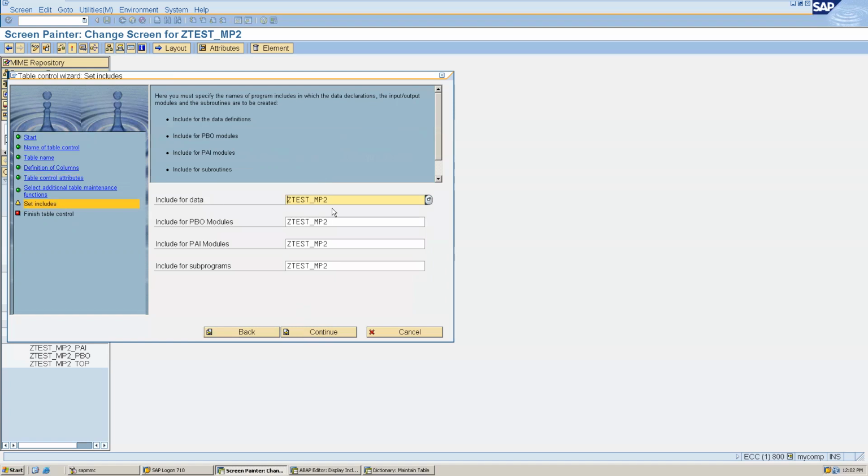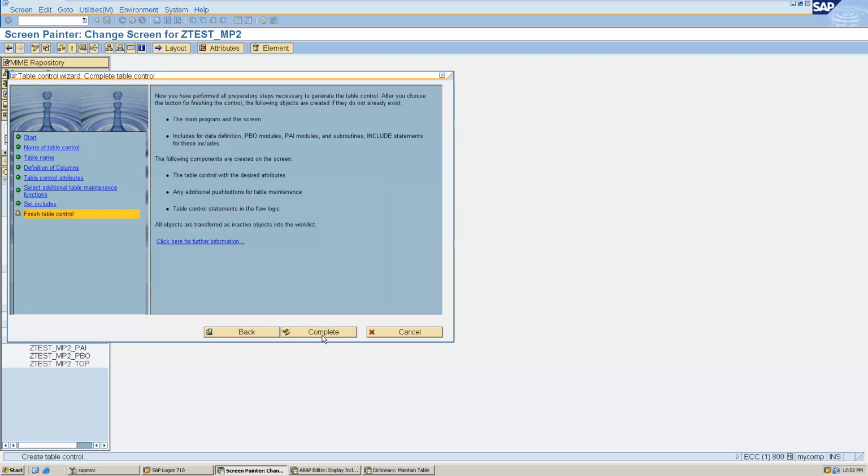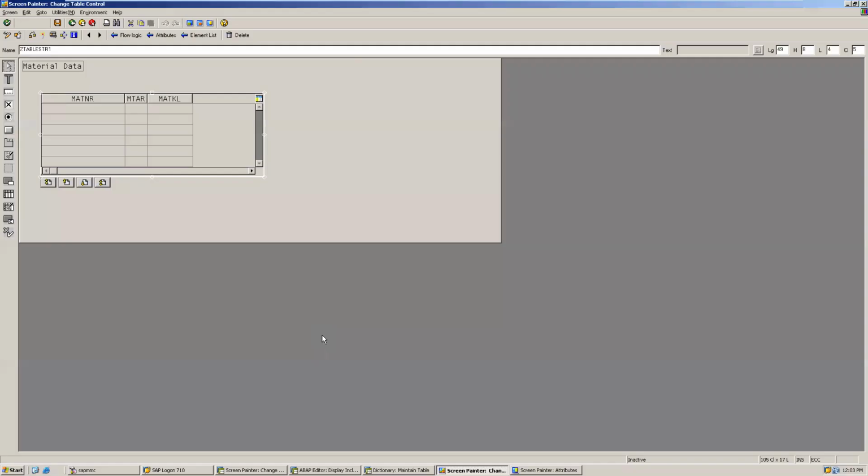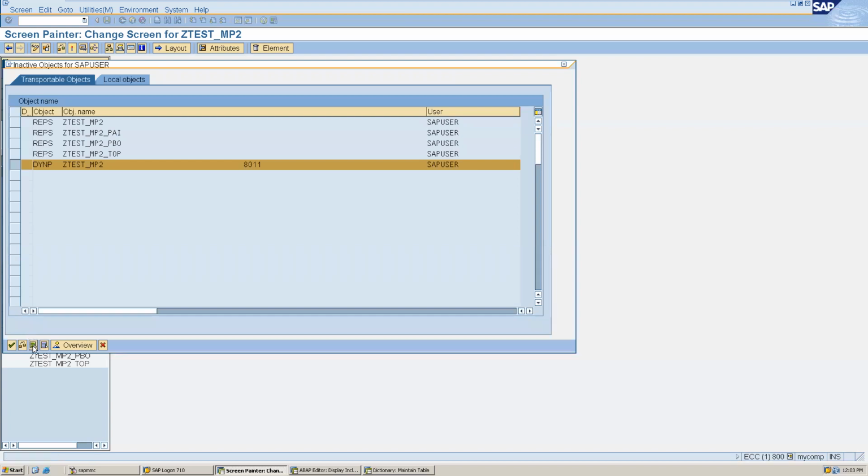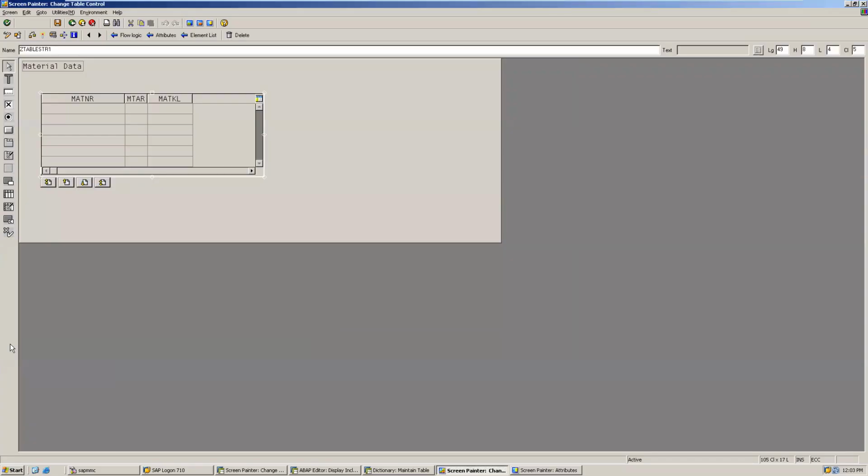Continue. And here I want to store my data, for example, in top. PBO I have already created, so I am giving the same name again and again. PAI I have created, and I'm not creating an include. I will save in my main program. So this table control will generate code to run this table control in the background for me. For example, it has declared these three fields here, right? And let's activate. So it will generate the code for me. Now the material data should display here.